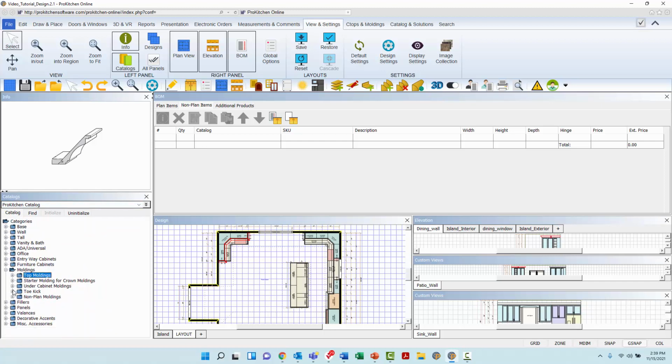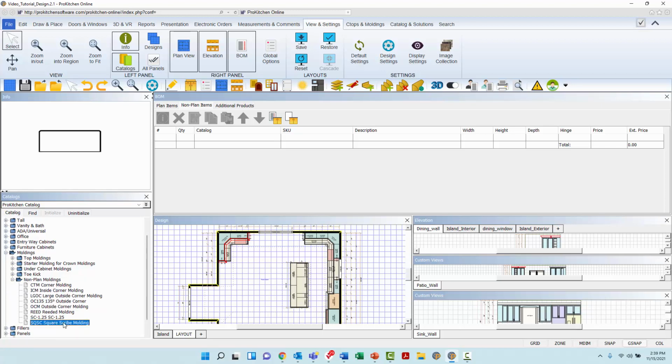Much like we do for bringing in plan items into the design, we will navigate the catalog tree and locate our desired non-plan molding. Then, left-click and hold and drag the item to the non-plan items page within the Bill of Materials panel, and release the mouse to drop the item into the list. All items added here will then also populate in the manufacturer and customer reports when they are created.